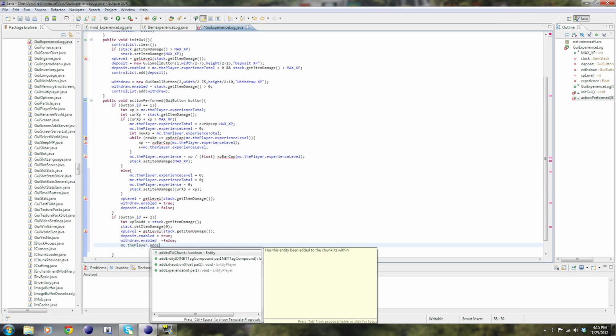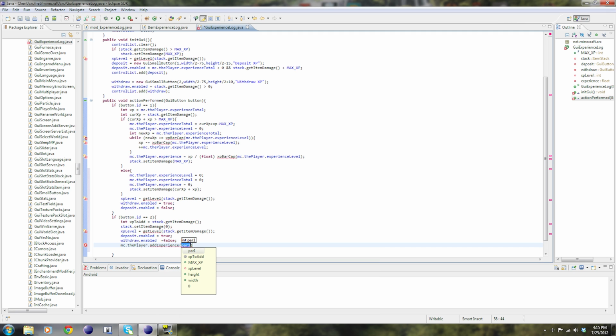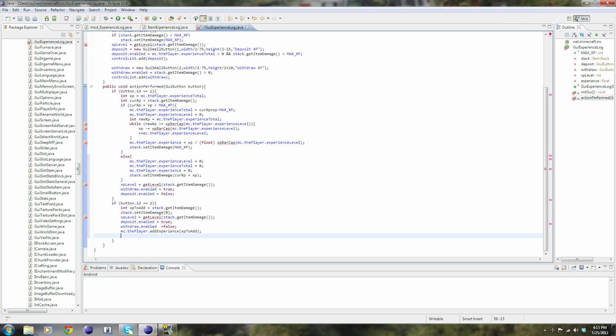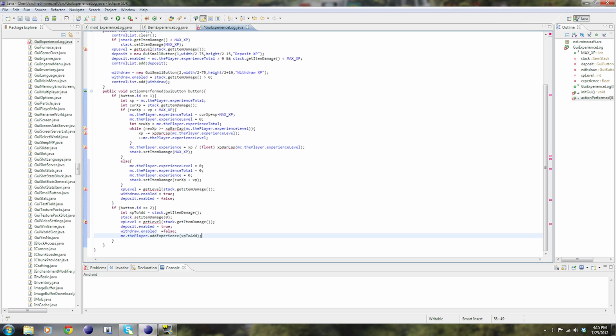mc.thePlayer.addExperience(xpToAdd). See, notice that there's a lot less code in the withdraw part of it. That's only because there's this one method that the player has that'll do all of this stuff up here basically for us already. So that's pretty cool, right? Now that that method's done.